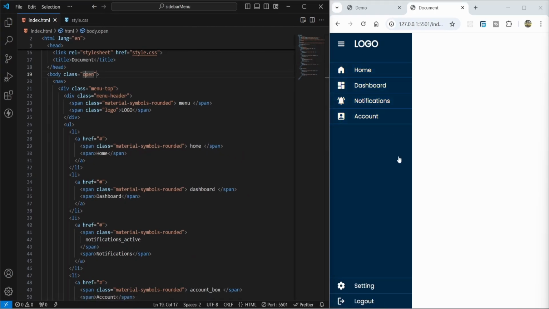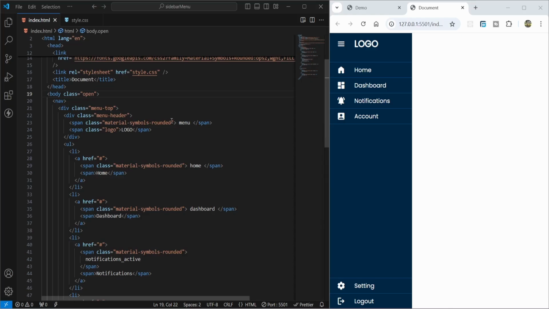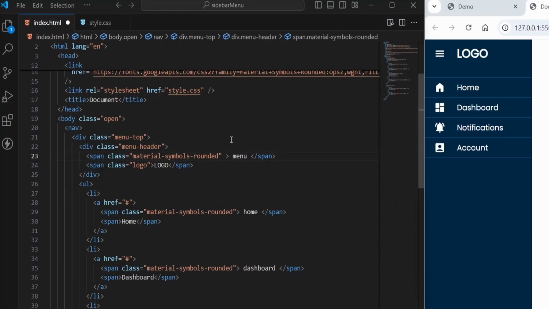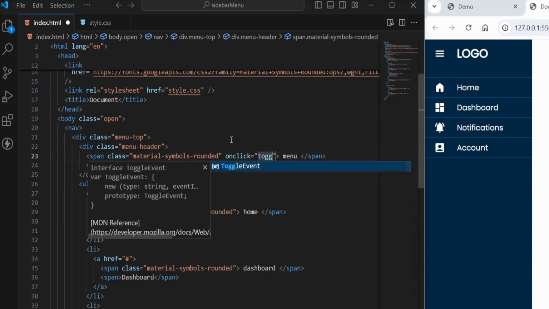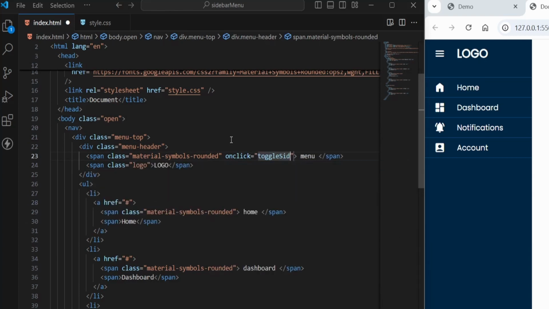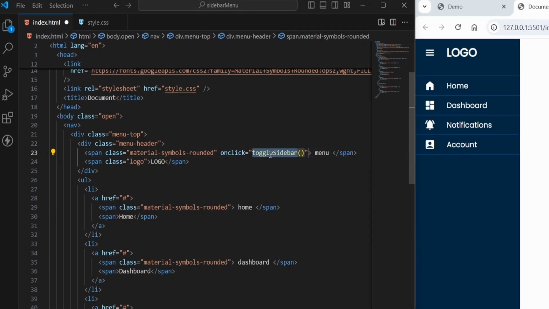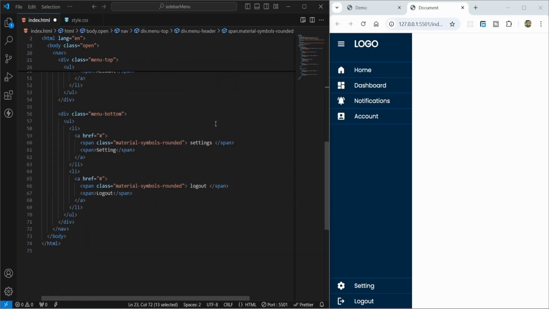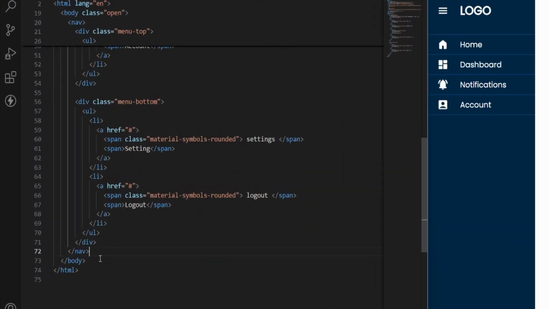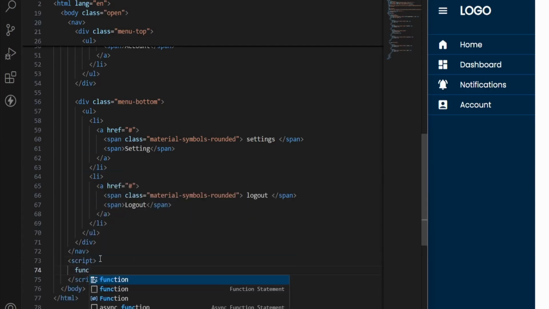It means that when the user clicks on the menu icon, the open class should be added to or removed from the body element dynamically. So for menu icon, I'm using the onClick attribute with a function named toggleSidebar. I create a script tag to write JavaScript code. I define a function called toggleSidebar.